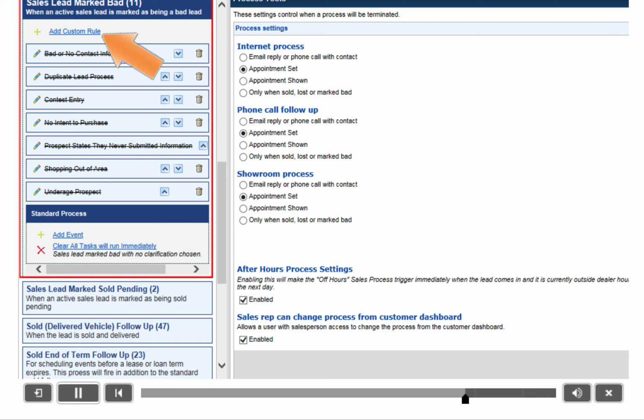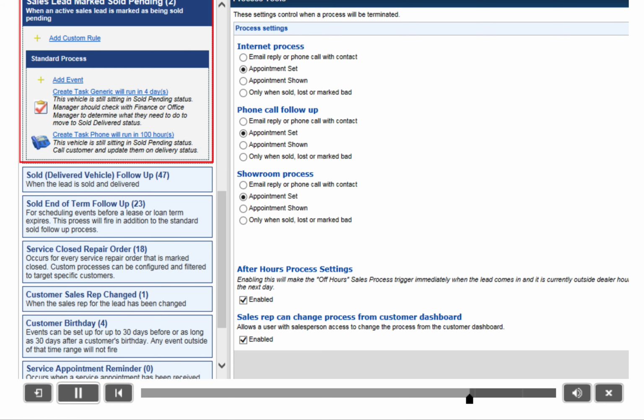It's important to ensure that you have a custom rule and process set up for bad leads that are marked as duplicate to ensure that any duplicate internet leads are seen by your staff. Sales lead marked sold pending. This is for customers whose status is sold pending. When a customer is marked sold in the system, the customer stays at this status only until they are moved into sold delivered status. Sold pending process can help to remind your staff when a customer still has pending deals based on STIPs or on order vehicles.